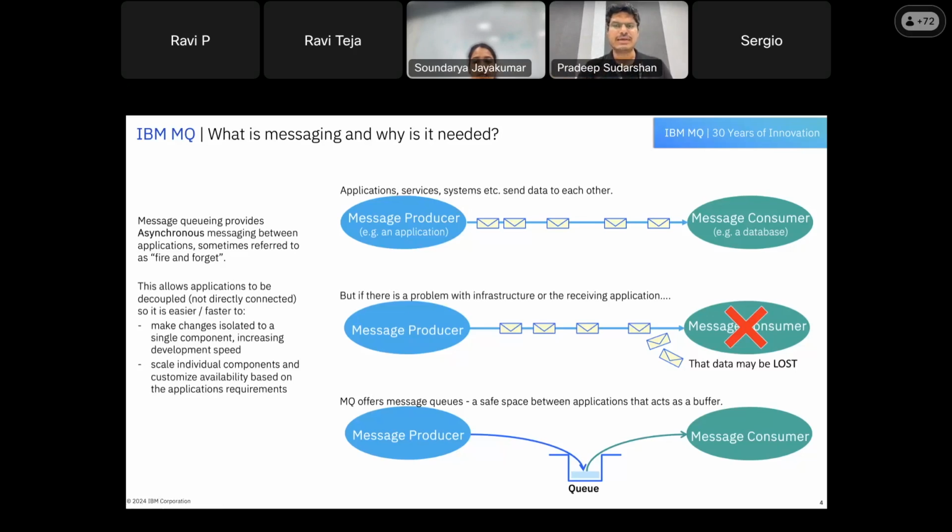In banking transactions, for example, if a credit or a debit or any transaction has to happen, both ends, the consumer and the producer, should be around. If one is not there, then the transaction gets haywire. So that's where MQ comes into play, where the messages pass through a message queue, and then the consumer picks up for further processing.